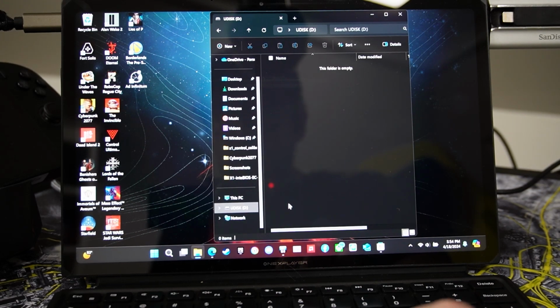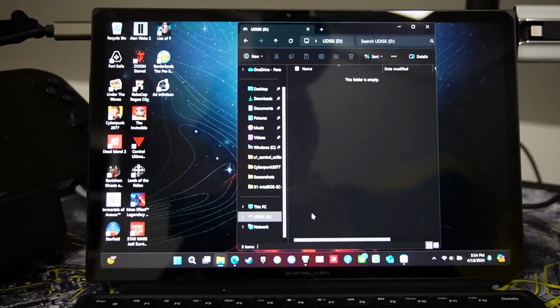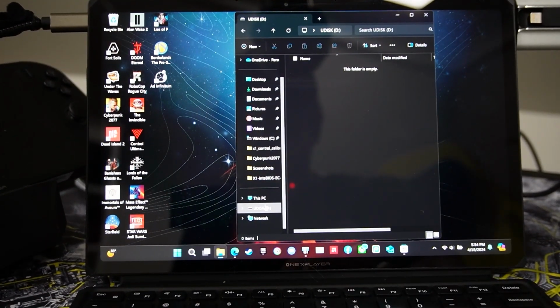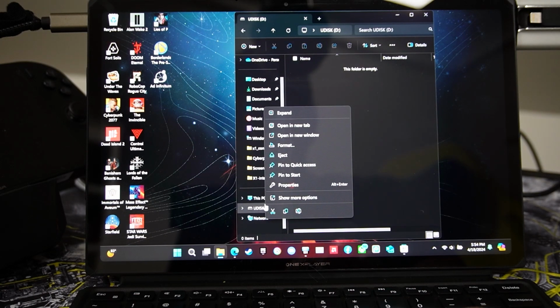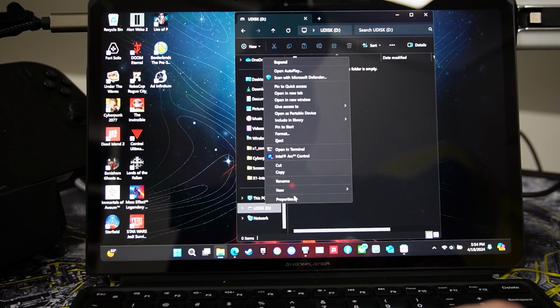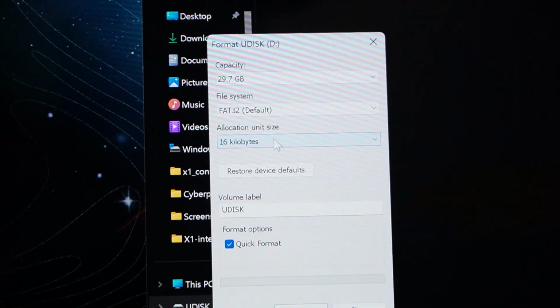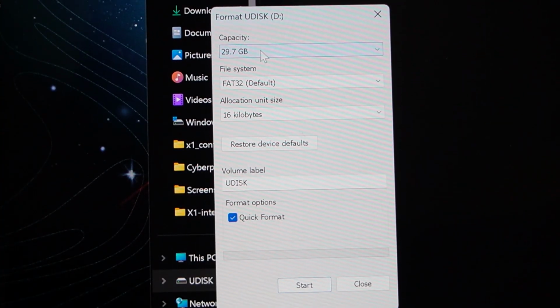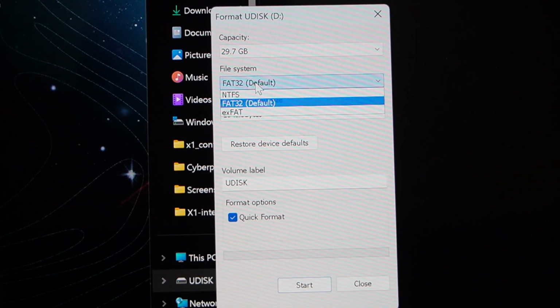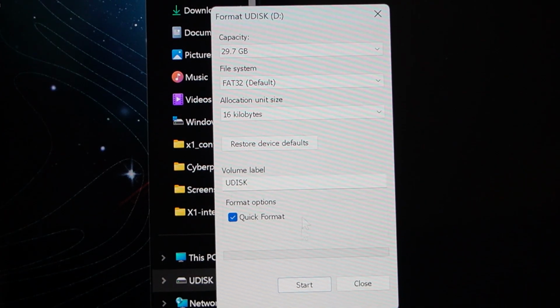have formatted it already. However, if you want to follow through with doing that, you can right click here or double tap on the trackpad is what I'm doing, and go to, let's see, show more options. And then we want to go to format as one of our options here. And I will zoom in here with my camera, but as you can see, we have the capacity, but importantly, the file system that we want to choose from is FAT32, and that is default.